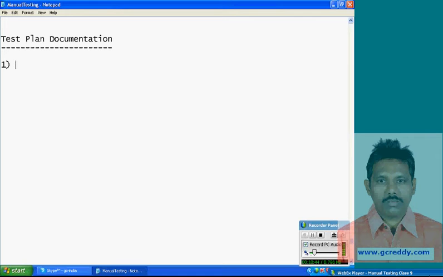Suppose if it is a test case template, defect report template, Excel is comfortable. Okay, but no issues. You can use a Word document also for the test case document as well as the defect report document. But a spreadsheet is comfortable for test case and defect report. But for the test plan, a Word document is comfortable.